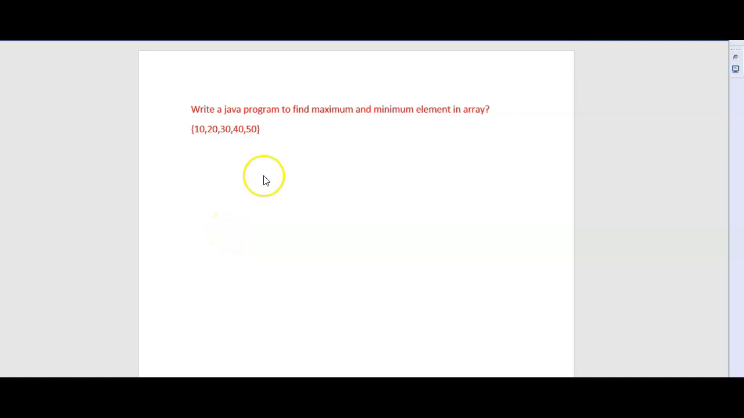In this video, we'll write a Java program to find maximum and minimum elements in an array. So what we'll do is take the input from the console, where we'll take the size of the array and the elements which we are going to store in that array, and finally we are going to find maximum and minimum elements in an array.